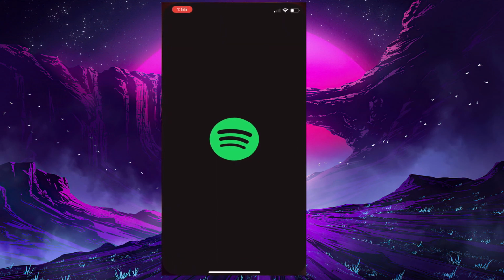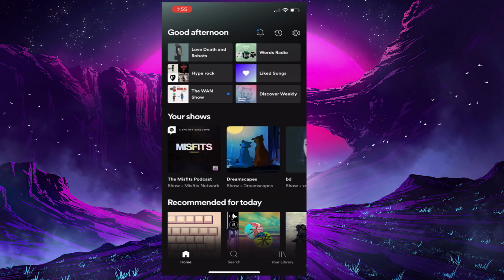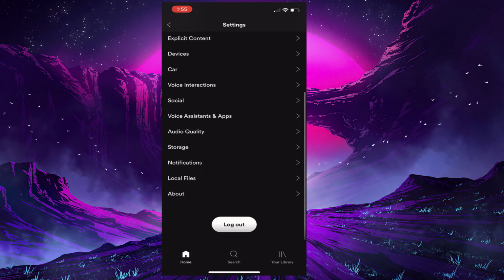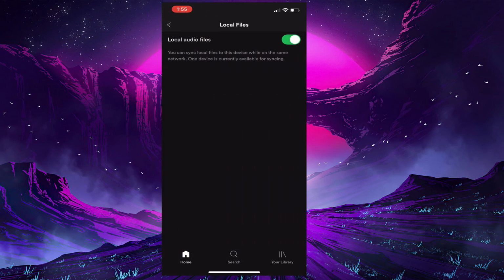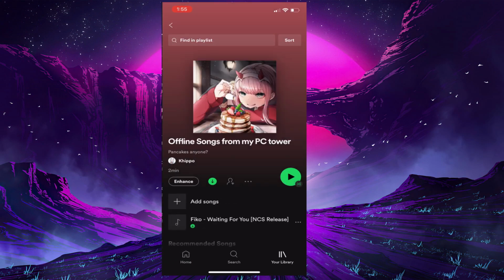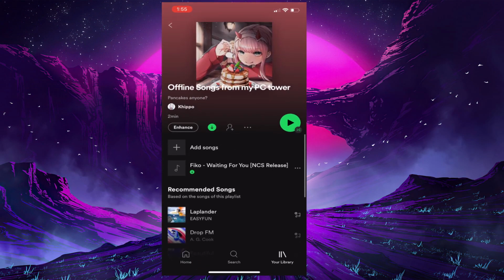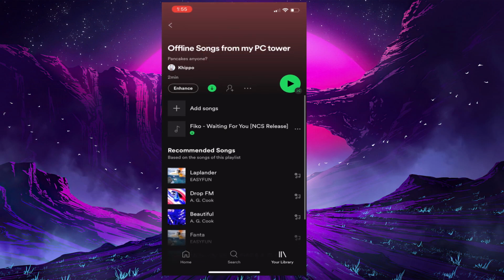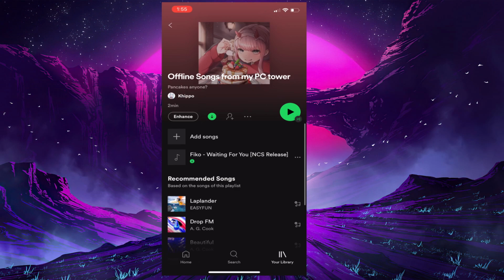Now, moving from that setting, we're going to need to go into our Spotify app itself and go to the top right-hand corner where we see the settings wheel, and of course, go to Local Files, which we will need to check on similarly to what we did on the PC. Moving on over to our library, we will find the playlist that we created for our offline songs to be accessed from our mobile device and download this playlist. Once the playlist is downloaded, this little check button right there, we're going to be able to get all of our music onto our phone.